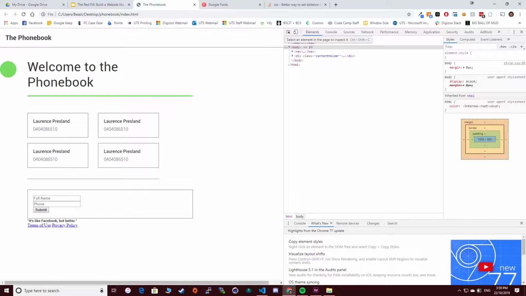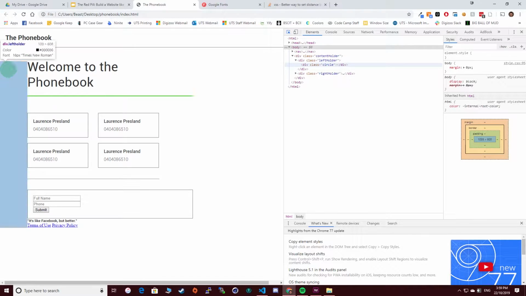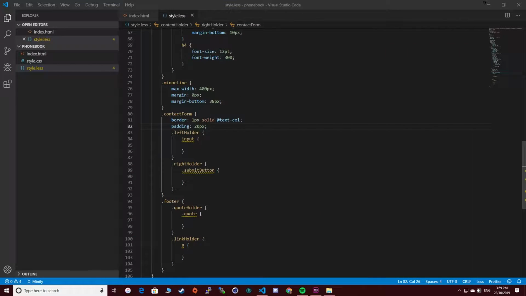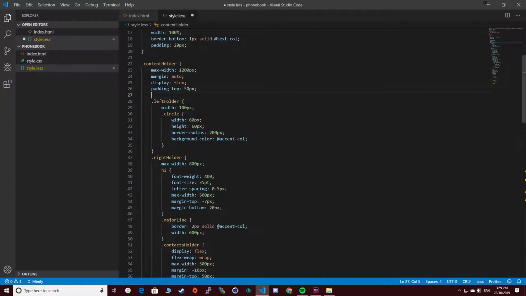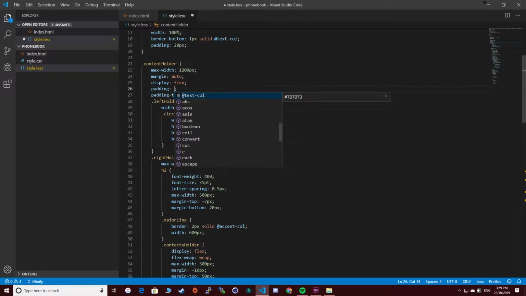You know, while I'm here, let's put some padding on the entire content holder so that we can get this off the edge of the page when our screen is small. So for our entire content holder, padding of, let's say, 50 pixels. Okay, nice, that's off the edge of the page. Looking good.